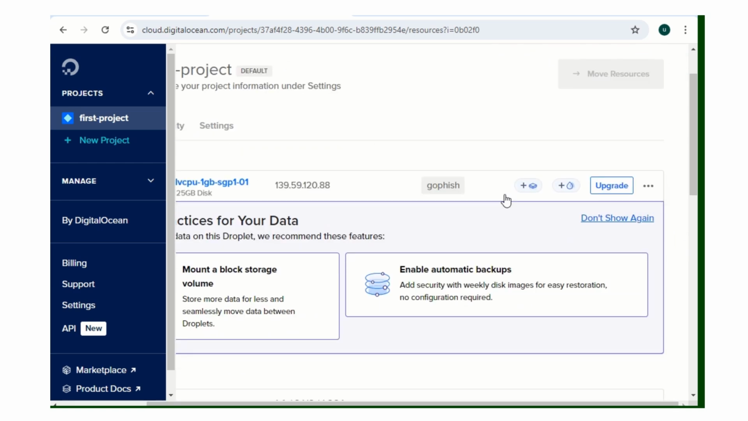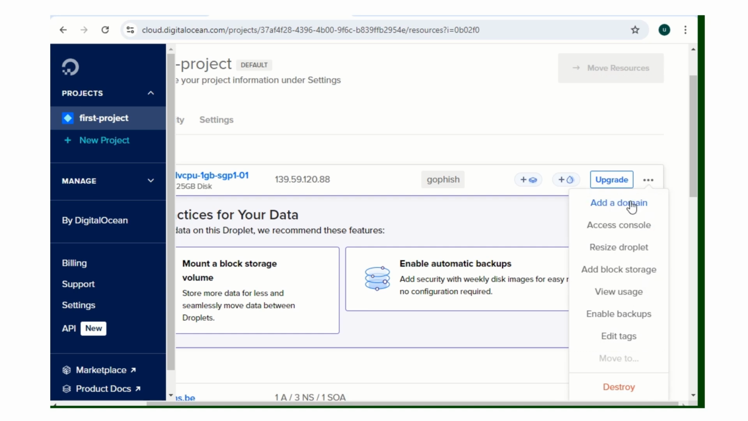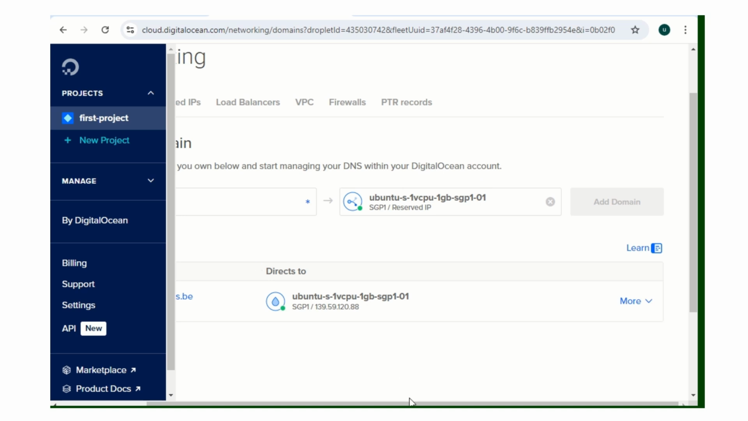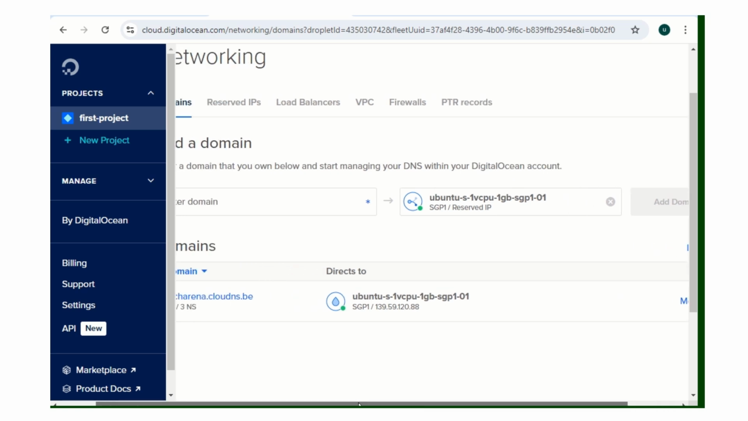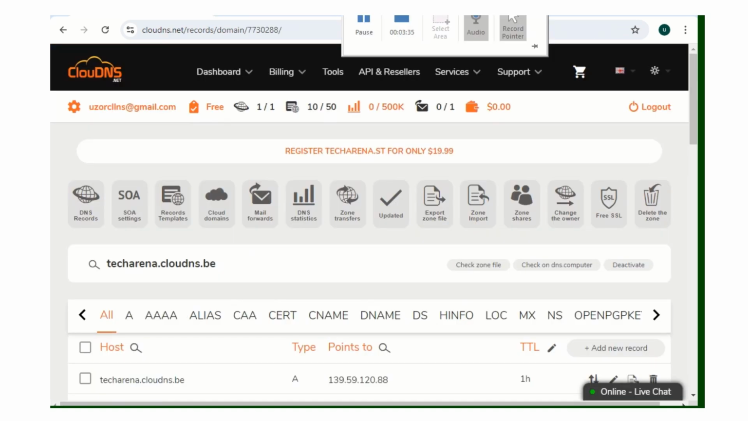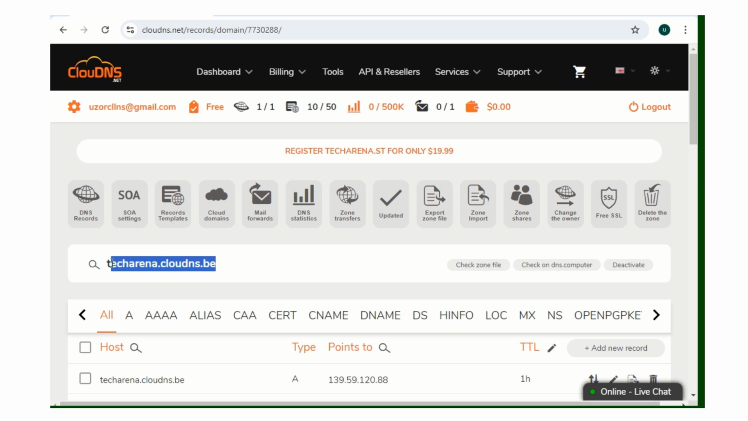You go to your droplet, you click here, you see add domain, right? When you click on add domain, it's going to bring you to a place like this. The domain you got from the cloud DNS, you paste it here. Let's say I'm using test. I already added it, but I'll do it again. Let me do something different.